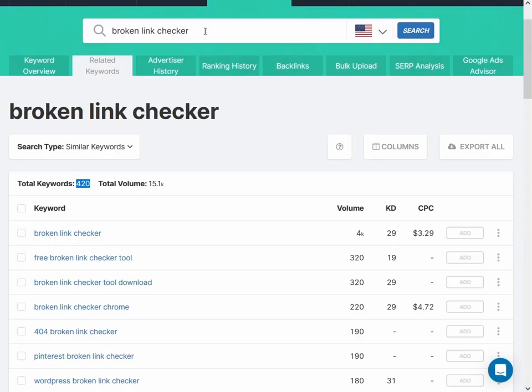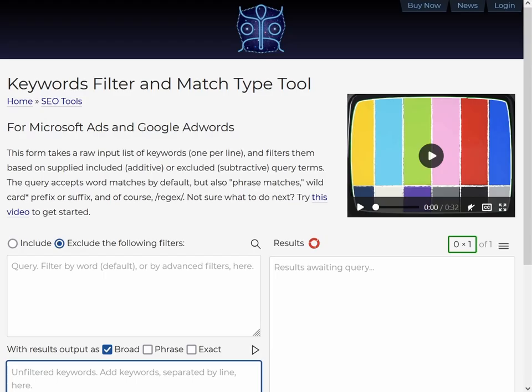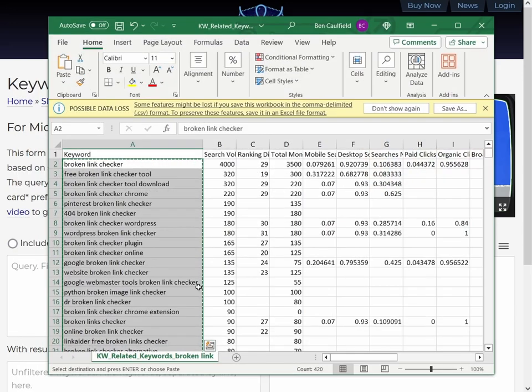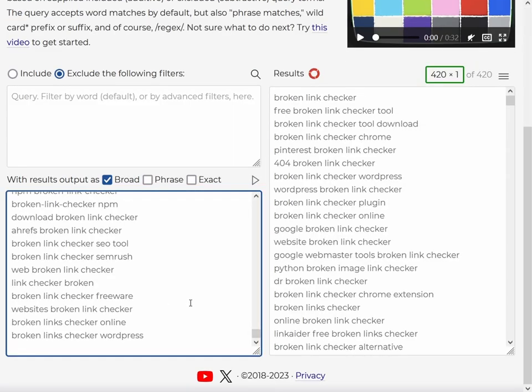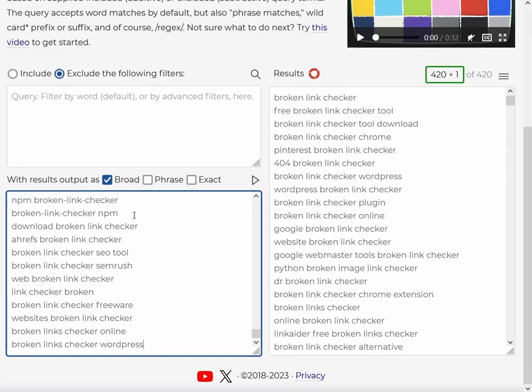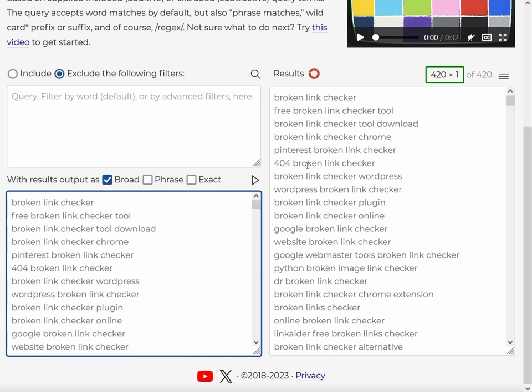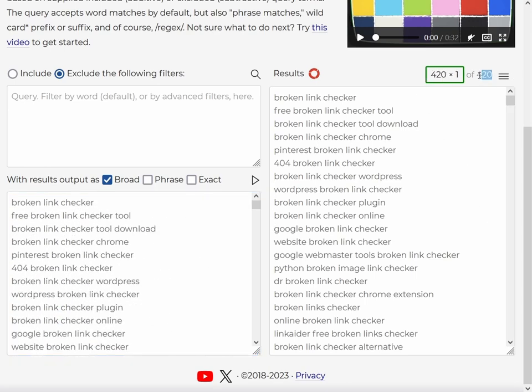The first thing, I'm going to grab some data. We're going to get keywords for a broken link checker. I've already downloaded this, so I'm just going to grab these keywords here. And you can see that the input and the output currently are equivalent at 420. At this point, the default is we're excluding keywords.